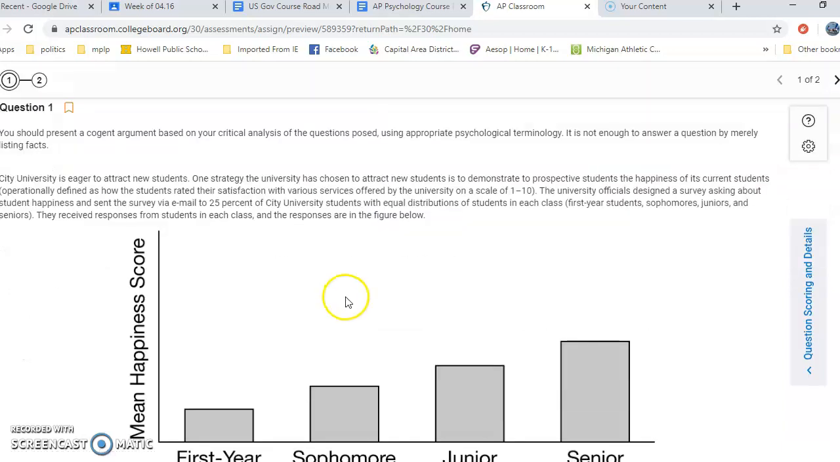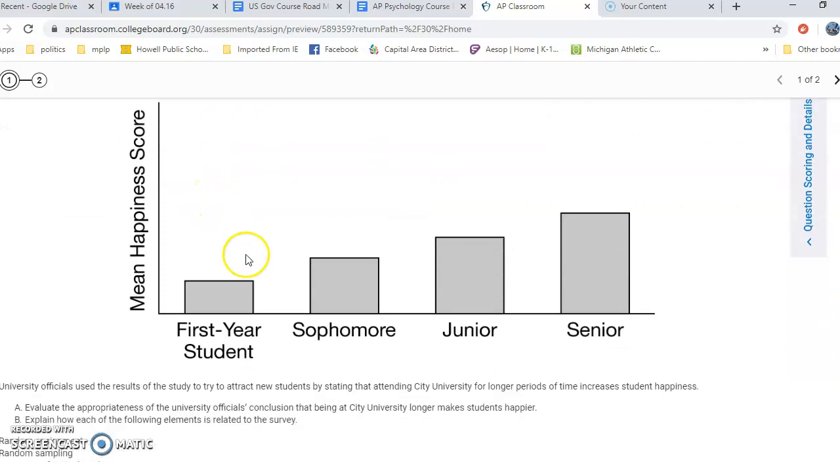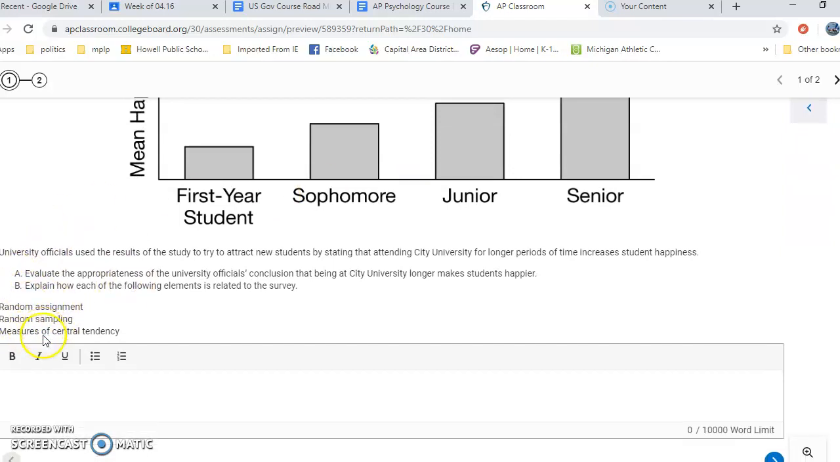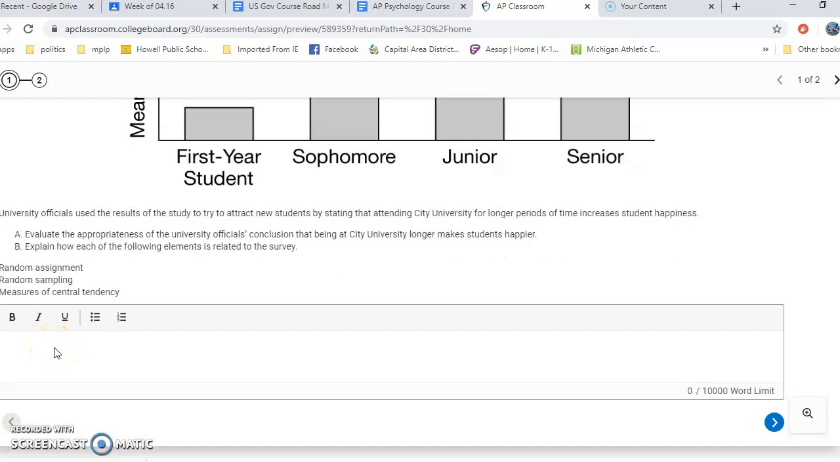This is a very representative example of what you should expect to see on the 19th. I may have actually showed you this one before too. You just read the scenario. They've been incorporating some data so that you have to practice or demonstrate the skill of interpreting charts and graphs. And then the question is down here. You've got part A, part B, and 3 terms. And then you can actually enter your response right here.